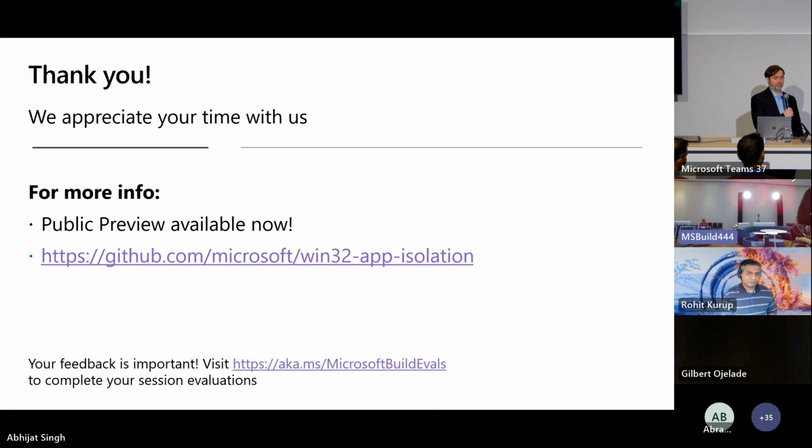And Rohit is there from the privacy perspective. Rohit, if there is anything from the privacy part of it, if you want to add anything there.